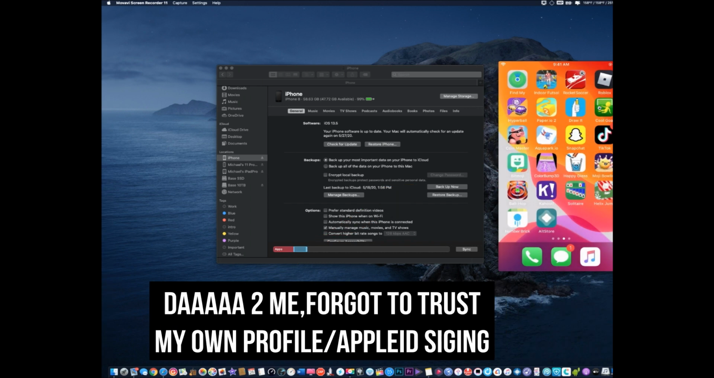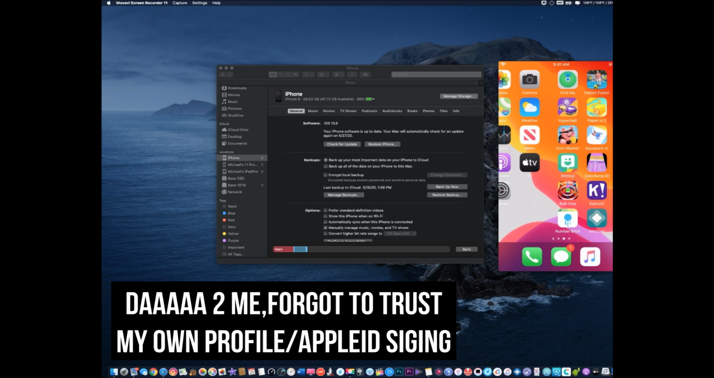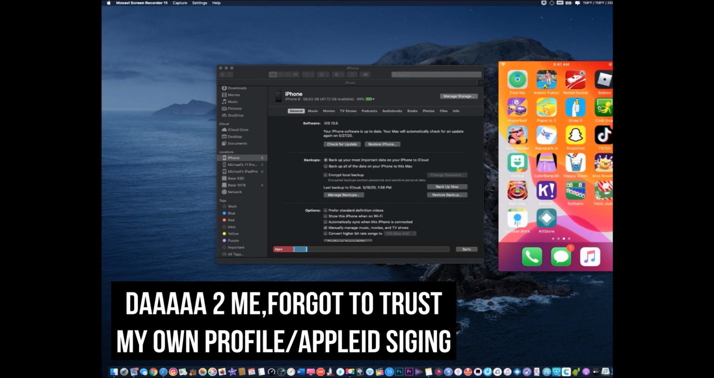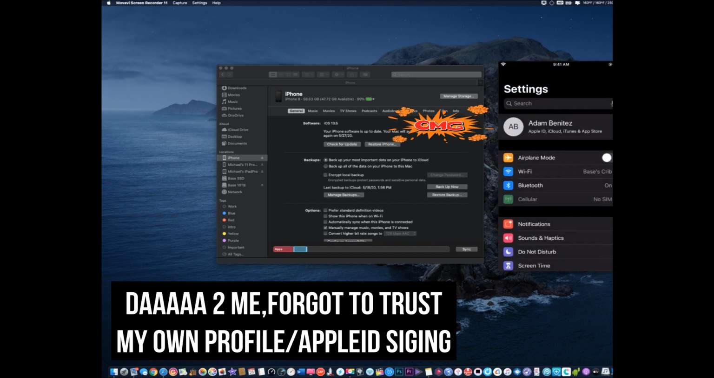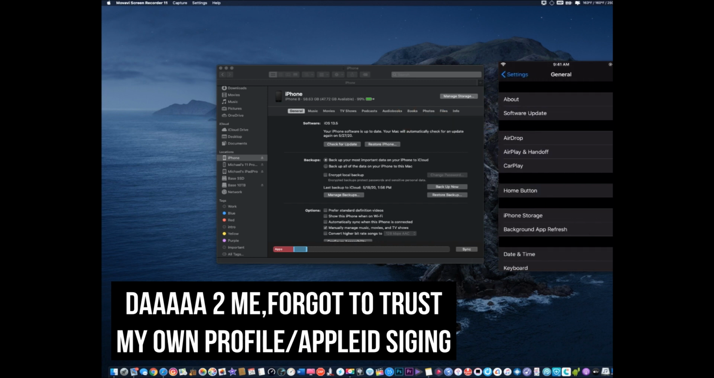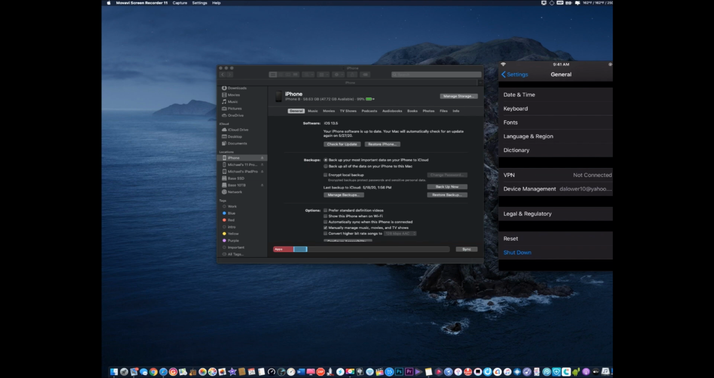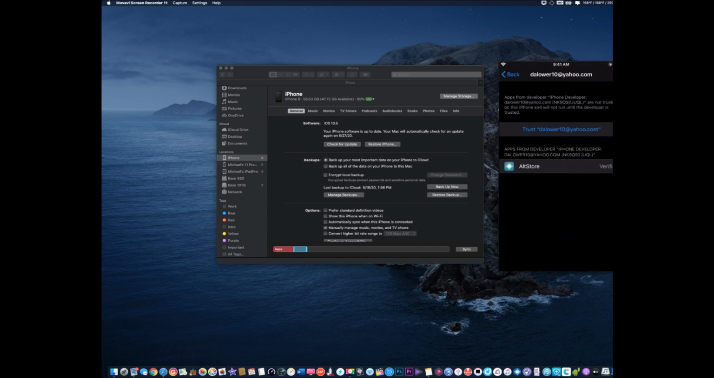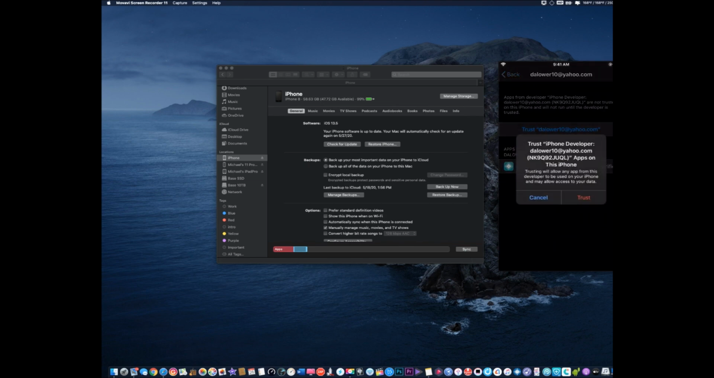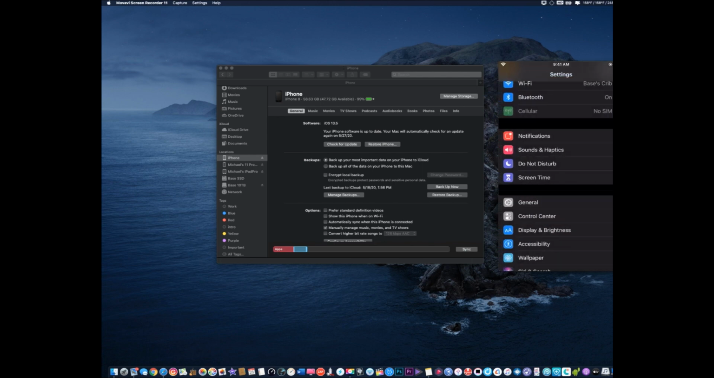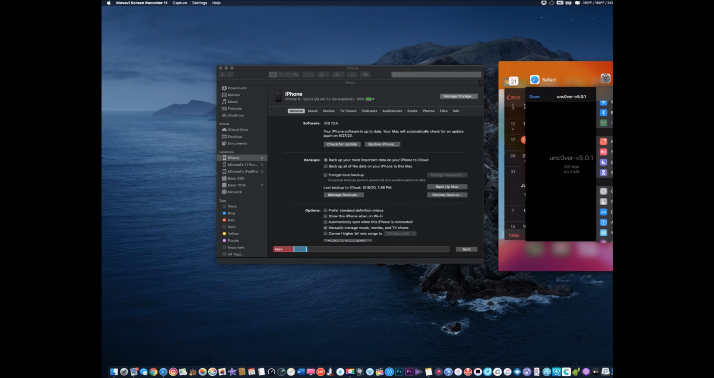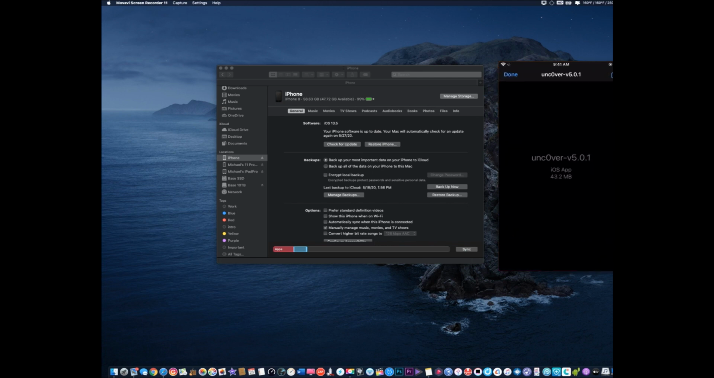Oh, oops, my fault. See, I already messed up. Key thing, once you install it through the computer, you have to go into settings, General, and go down to the profile and trust the profile that you signed it with, which I never did, as you can see. Trust. Now it can be done. I'm wondering why it's taking so long because it never takes that long. Okay, so now we do it again.